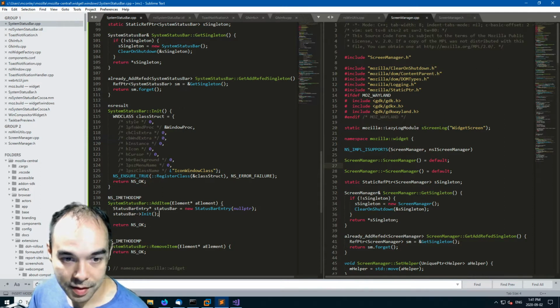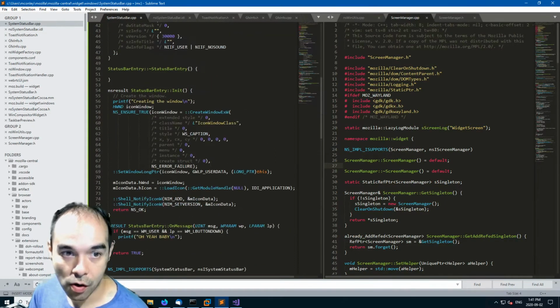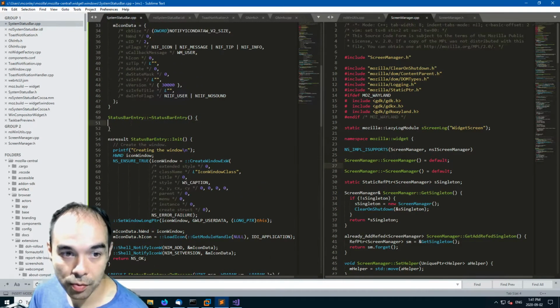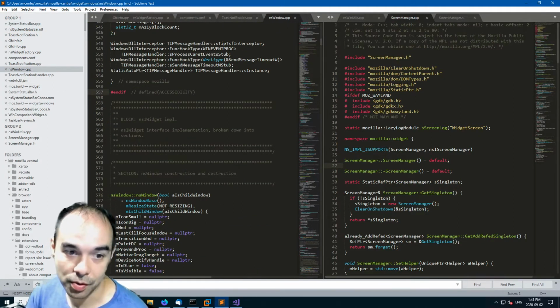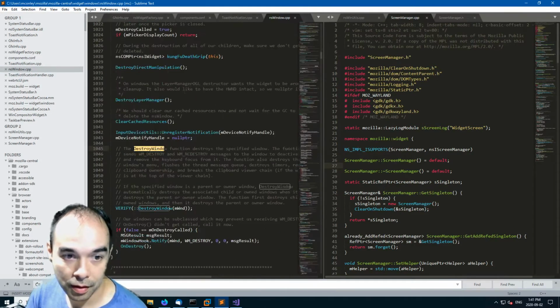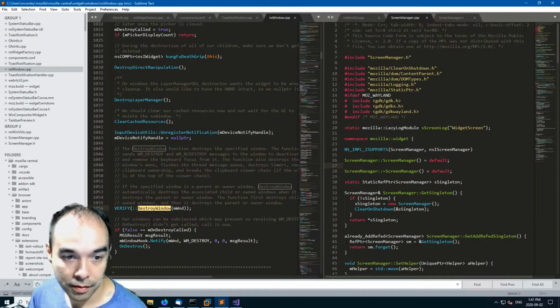Let's see here. What I'm going to do, status bar init, and add it to a linked list and hold a reference to it. And then over here in the destructor, what I really want to do is destroy a window. And I'm trying to remember what the incantation is. It's probably just destroy window. Yeah. Destroy window.